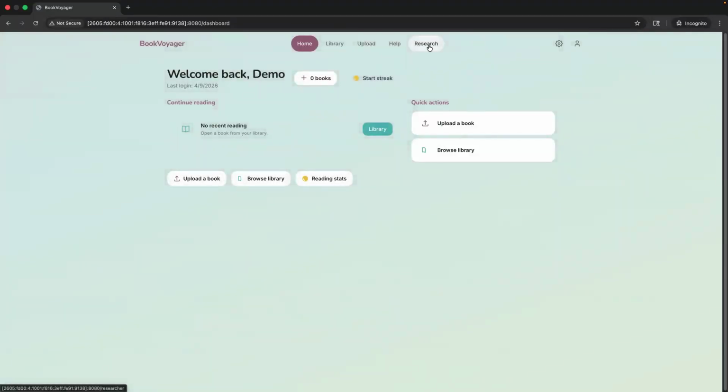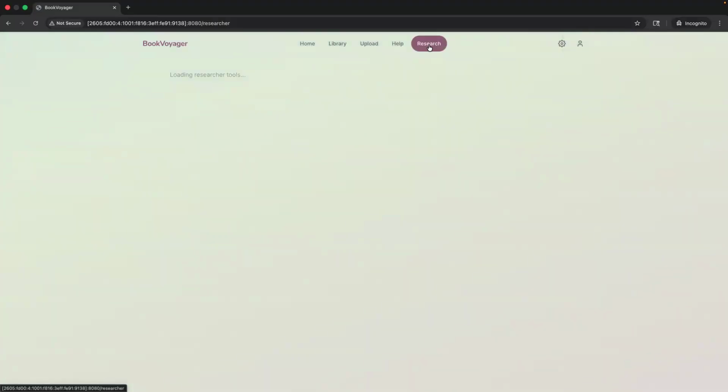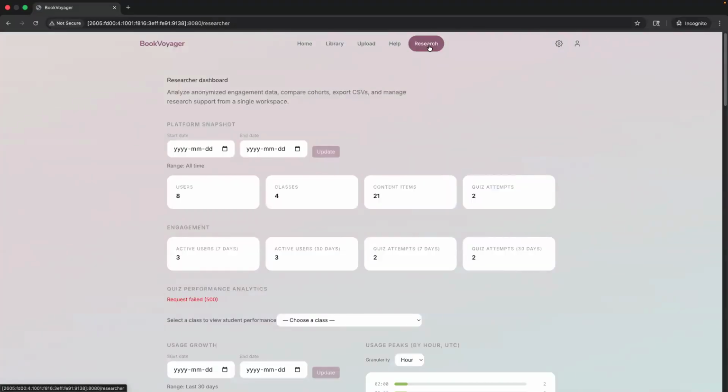So if I click research here, this is from the top down, and this is able to view different cohorts, students. It's anonymous, with toggles for all the data. But we can see that we have 8 users, 4 classes, 21 different content items have been uploaded, 2 different quiz attempts in the last 30 days, 2 as well in the last 7, 3 active users in the last 30, and in the last 7 days, 3 active users.